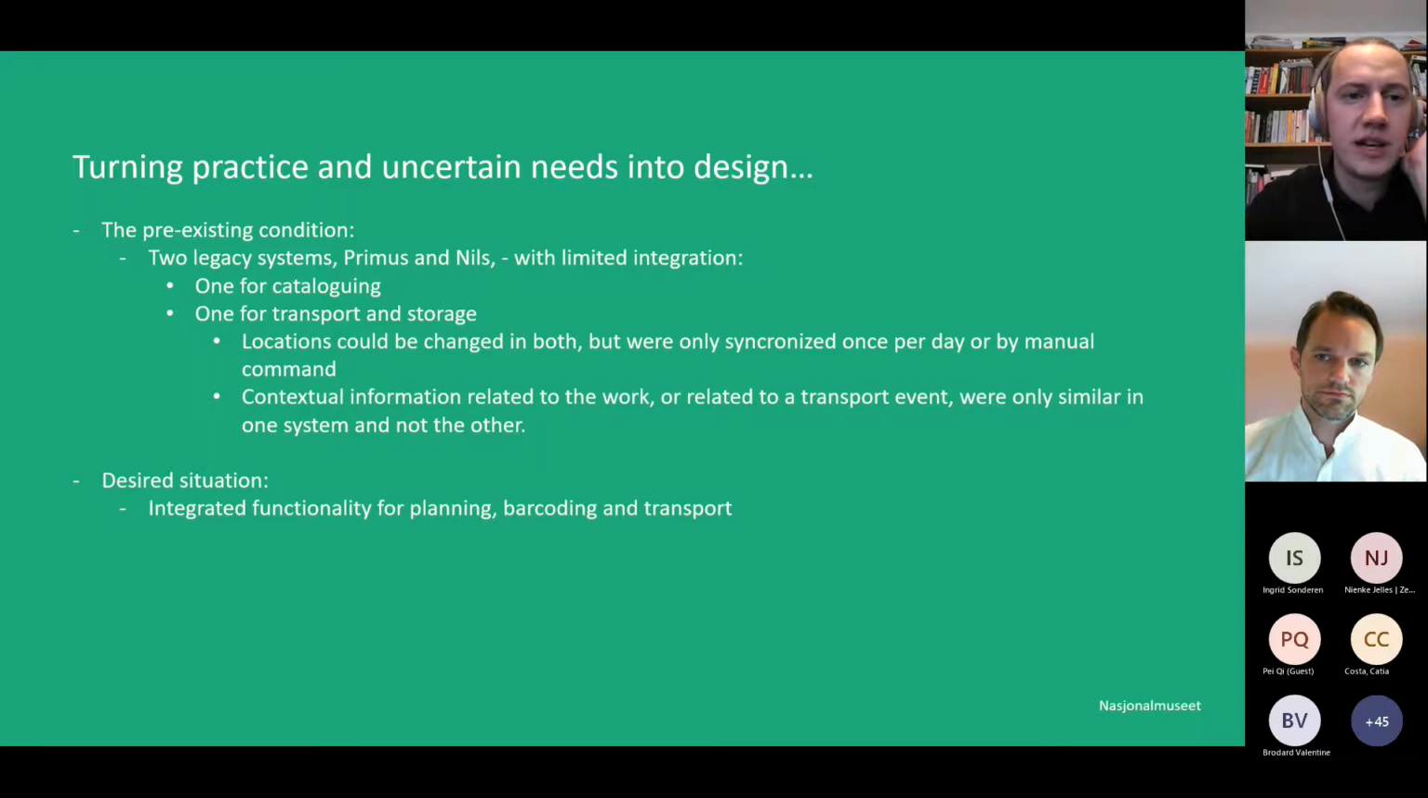We had two legacy systems with limited integration between them. We had one for cataloging and one for storage and transport. Locations could be changed in both, but were only synchronized once per day on manual command. And contextual information related to the works or related to transport events was only similar in one system and not the other. And of course, what we wanted was an integrated functionality for planning, barcoding, and transport in one system.